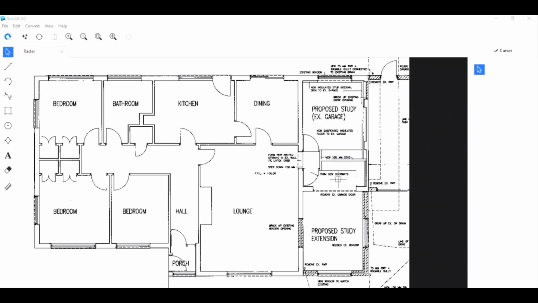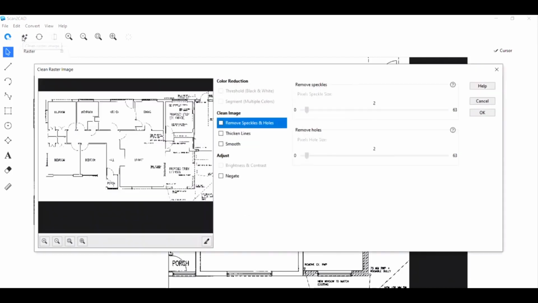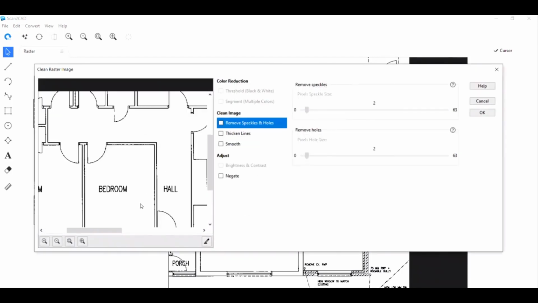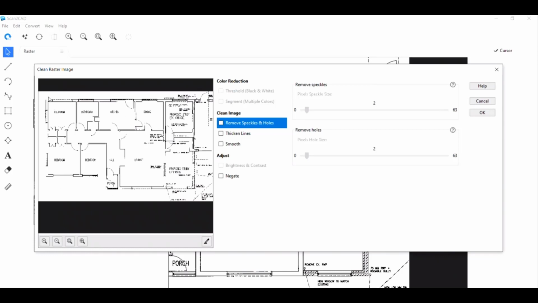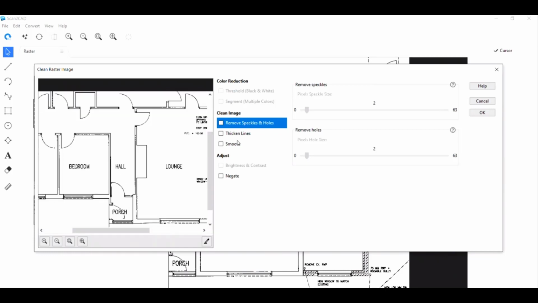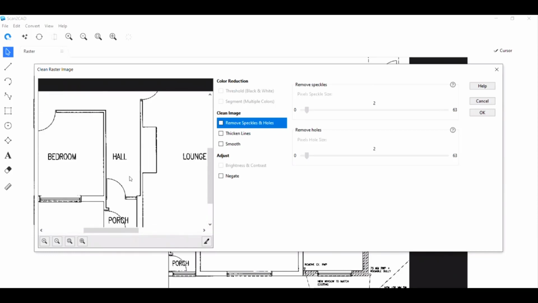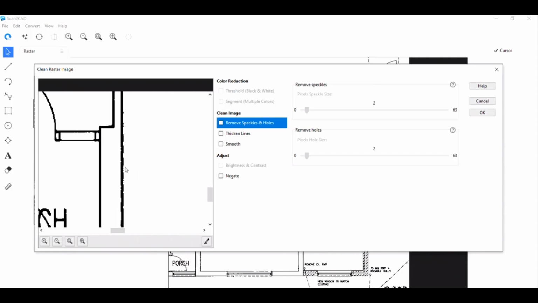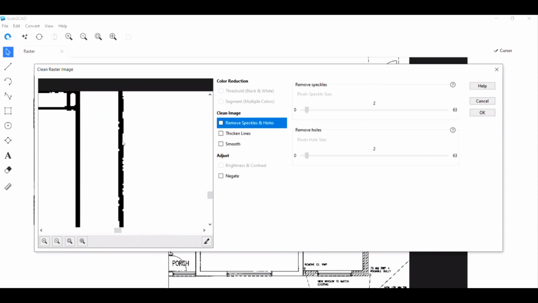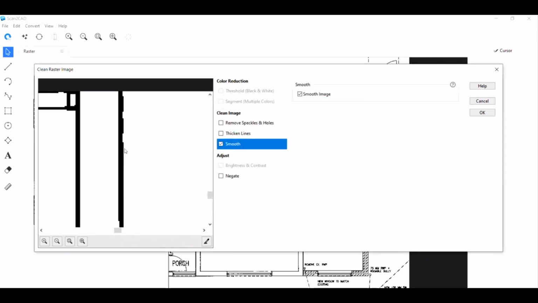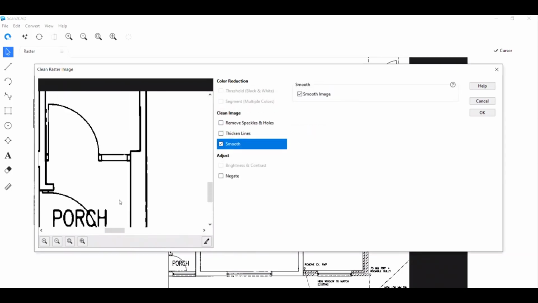First thing you want to do is make sure that this floor plan is clean. So you click on Clean Raster Image on the upper left. If the scan that you have isn't very clean, it has some speckles and holes that you want to get rid of, this is a useful tool. Same thing with the Thicken Lines option if the lines are a little bit too thin. For this particular image, some of the edges are a little jagged, so it is useful for me to use a Smooth tool here. It just makes it a little bit cleaner.